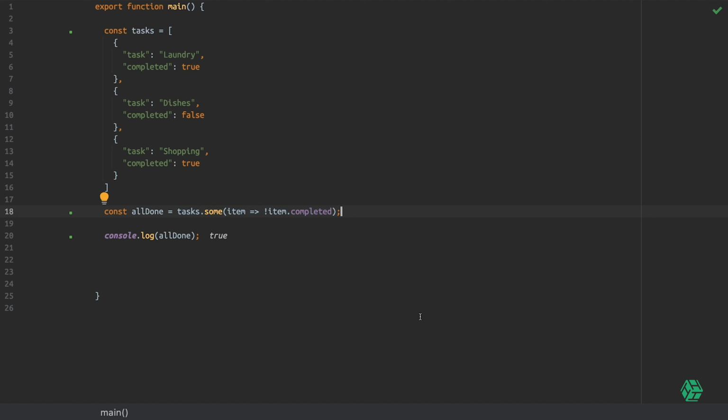Something interesting to note, for long arrays, the some function will stop iterating once it finds an item. So in this case, it's never going to iterate over this last task since it's already found a task that's not completed there. So that might be useful when you have really long arrays and you want some high performance code there.